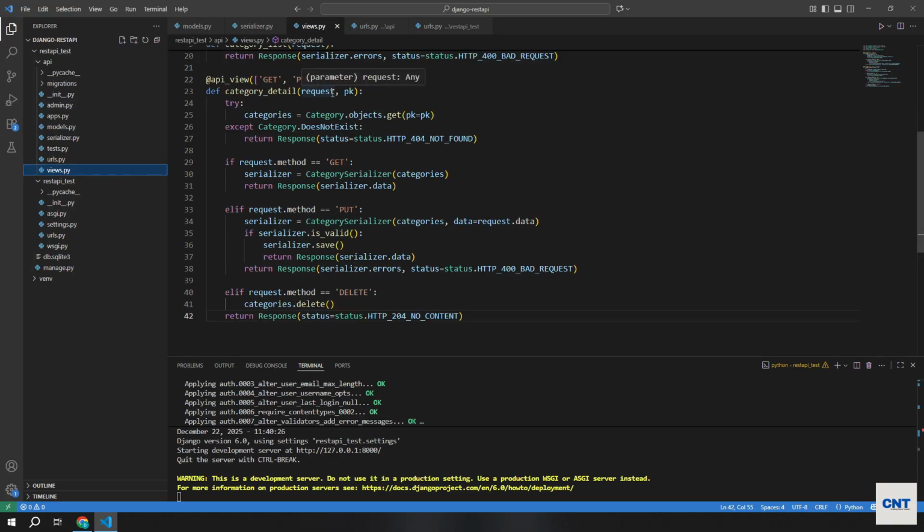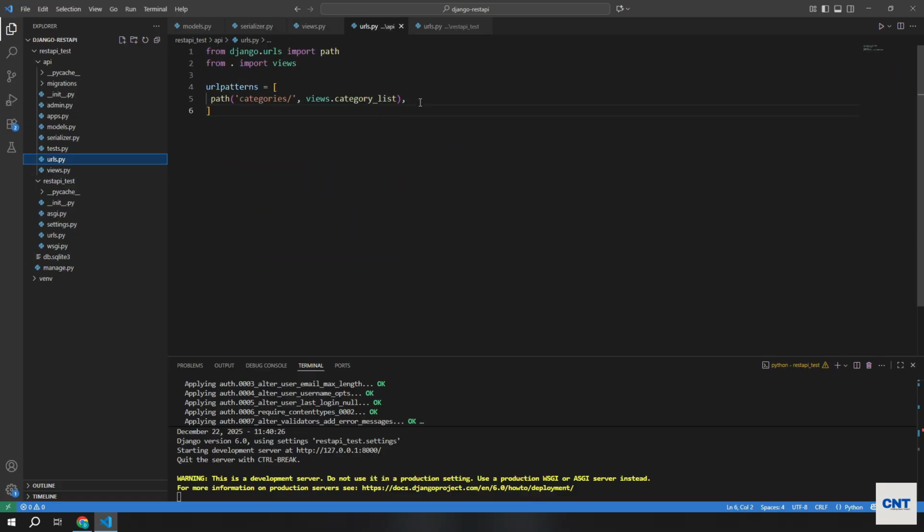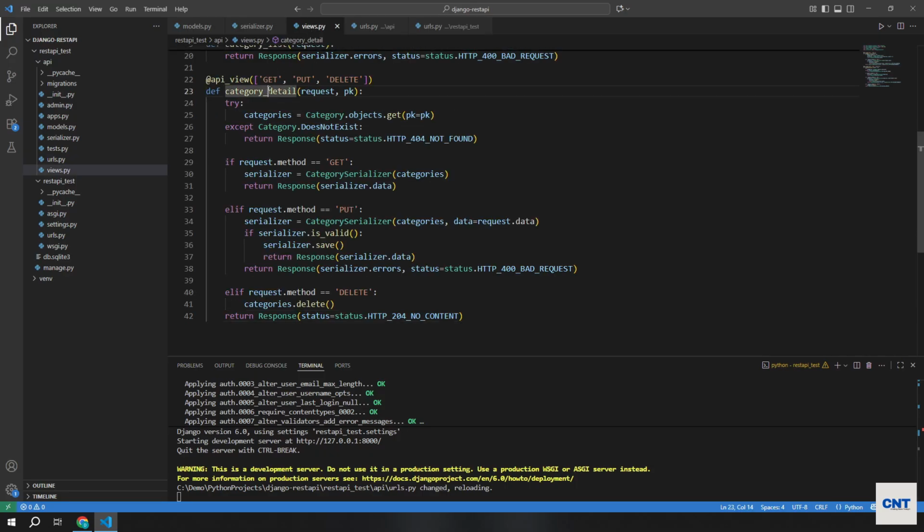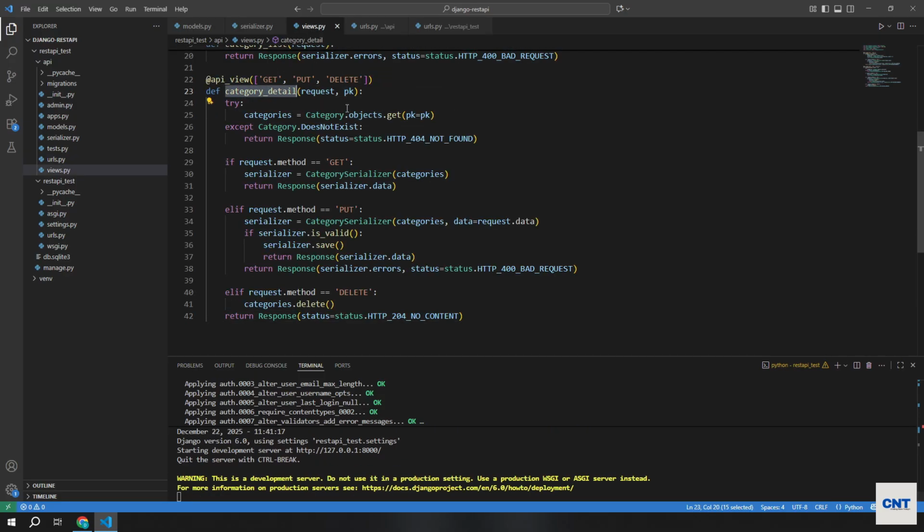Now we are going to map this view in the URL file. Here we have categories slash ID, the primary key of any record. Then it will call category_detail. This one. The ID of any record will be served here, and then we are going to get a specific record from the category table in the SQLite3 database. I've saved the file.